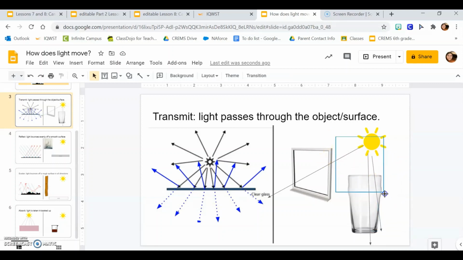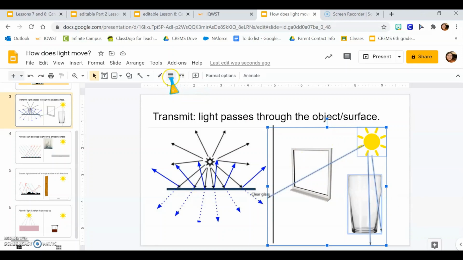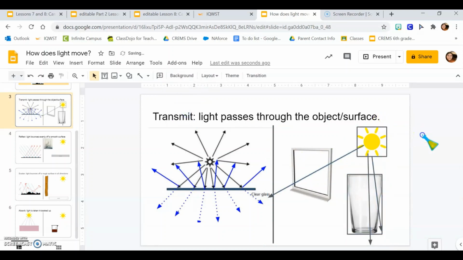And just as a reminder, if you would like to make your arrows darker, you can change the weight by clicking on this symbol and making them all darker. So that's transmit. Let's move on to reflect.